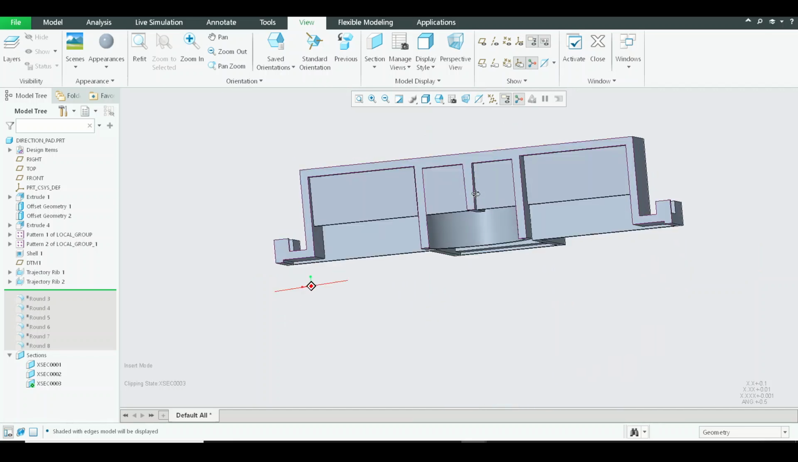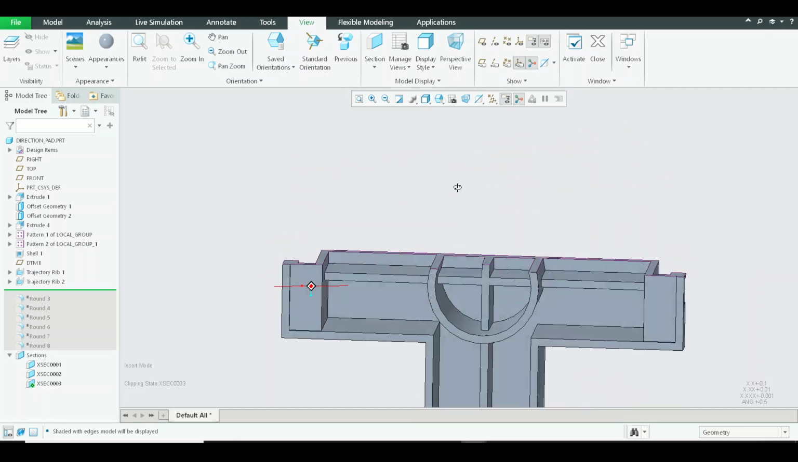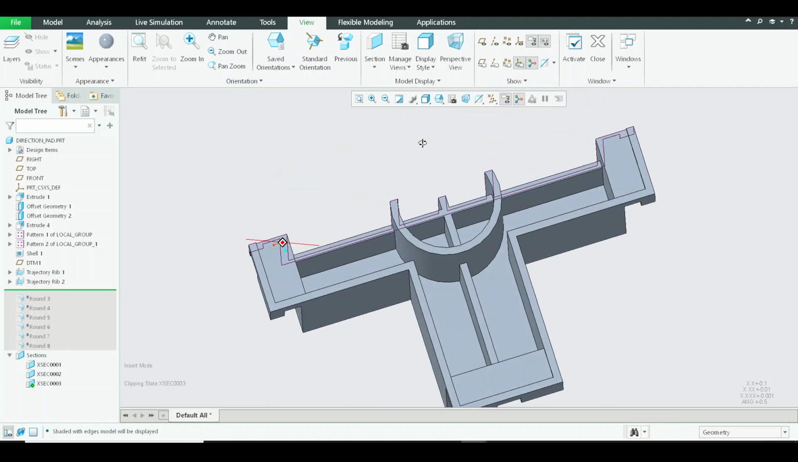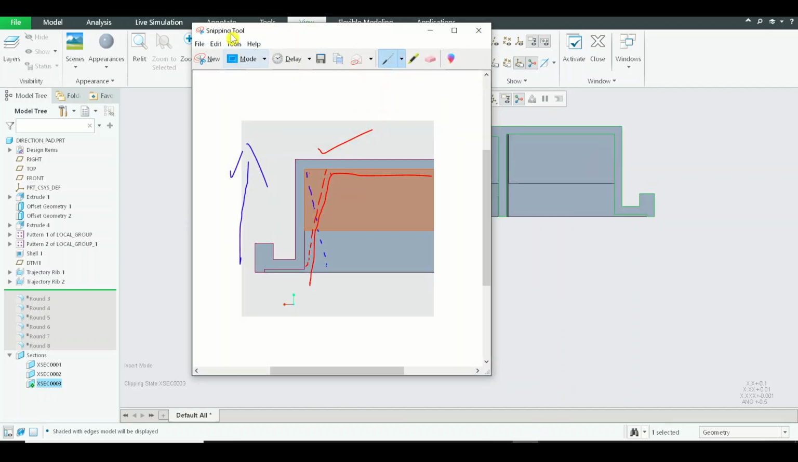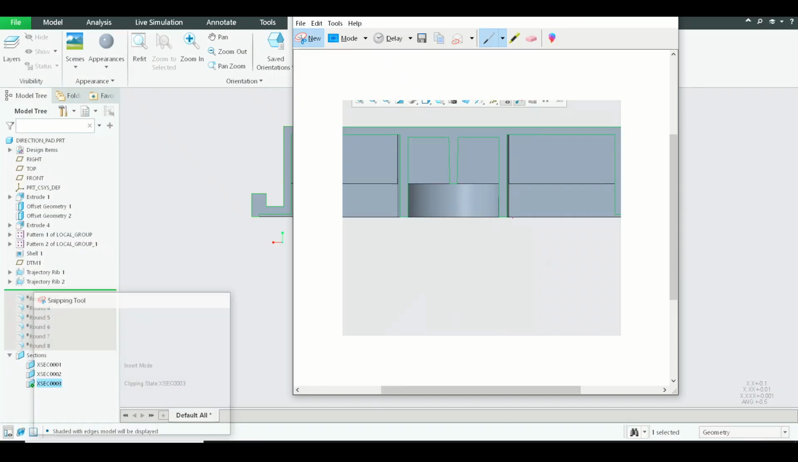Similarly, if we are looking at this circle, I'll take a snip again. The same thing goes for the circle, because it has a vertical wall, right? So it has to be drafted in this manner. I'm just drawing a rough sketch.